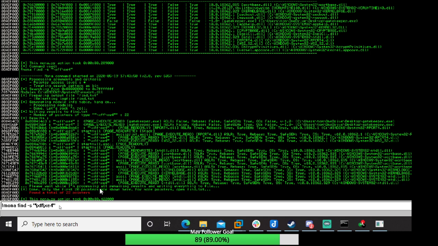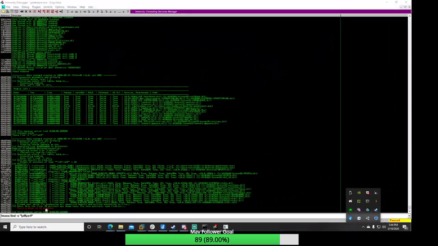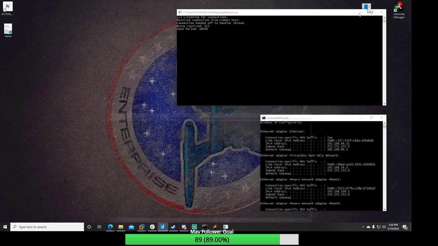Okay, so that's what we're going to do. There's 22 pointers found here. We're going to go ahead and try that first one. So I'm going to take that and pass that into my Overflow Python script. To pass that into the Overflow script, we'll go back to Kali.